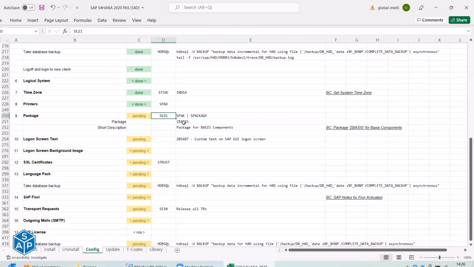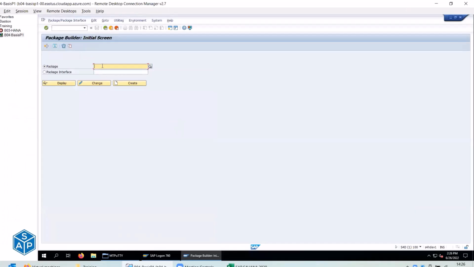Now what we need to do is give the package name in the package field as Z basis. So we are going to create a package by the name Z basis. Also understand the concept of Z here. In SAP, wherever you are making any changes or creating any new configuration or setting, it is not required, but it is a good practice to add a Z to it. Adding Z means that this is a customized object or customized setting or configuration done by the customer.